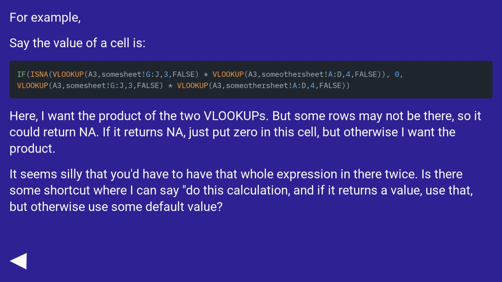It seems silly that you'd have to have that whole expression in there twice. Is there some shortcut where I can say do this calculation, and if it returns a value, use that, but otherwise use some default value?